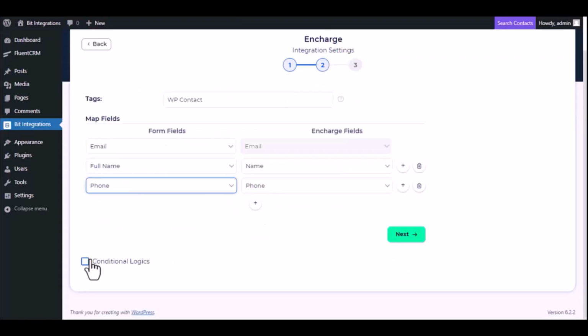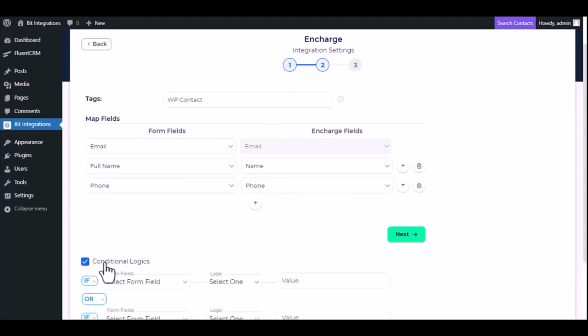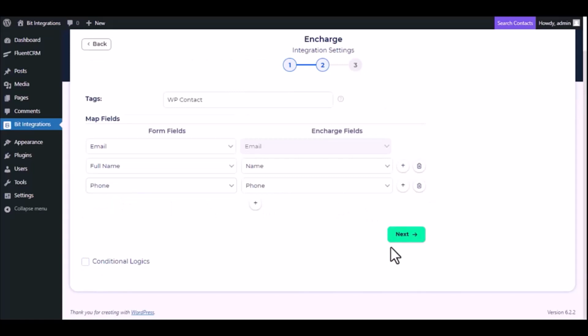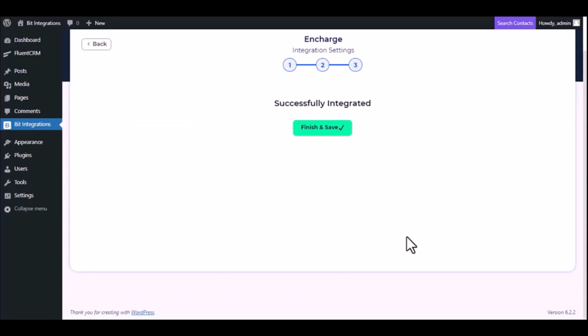Here is the conditional logic. You can use it if you want. If the condition matches, then the data you will send to Encharge. Then click Next. Now save the integration.